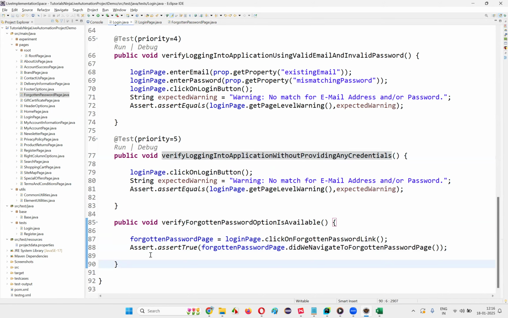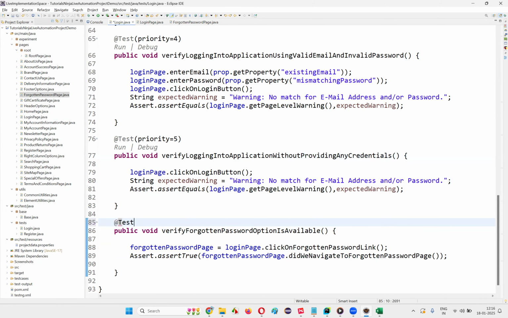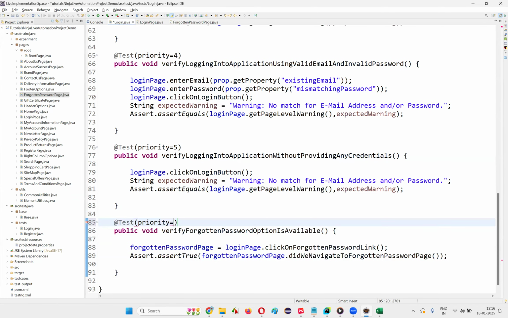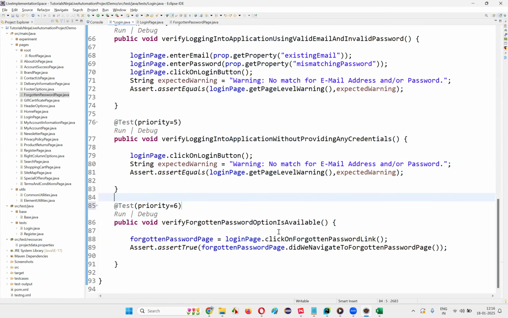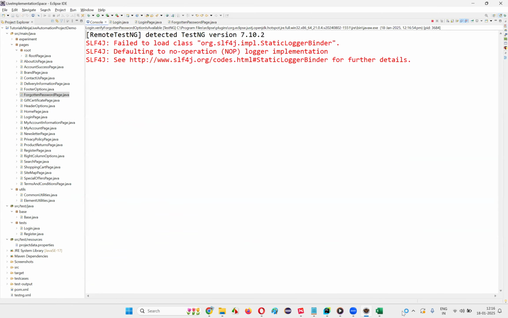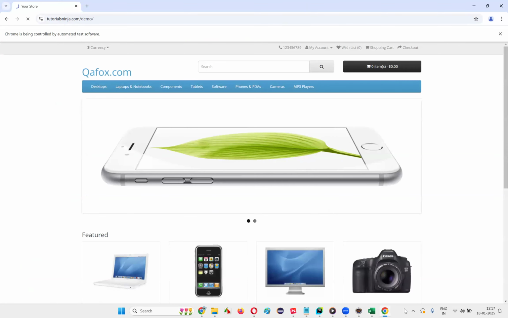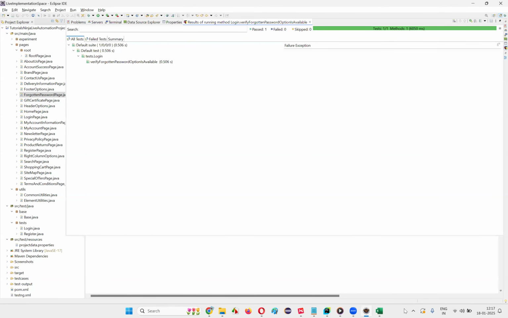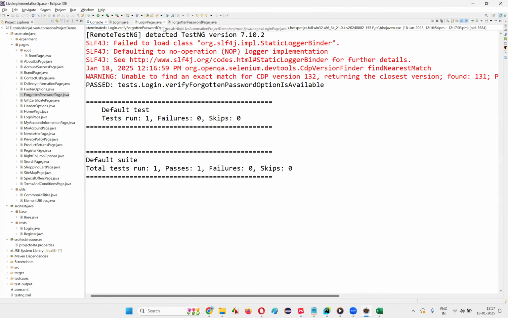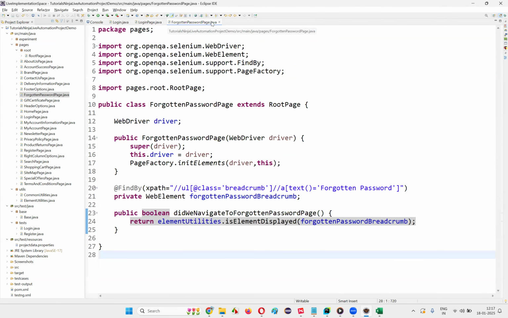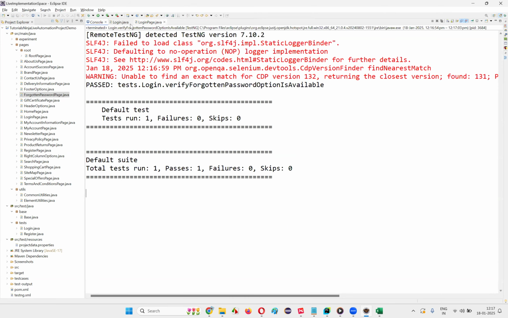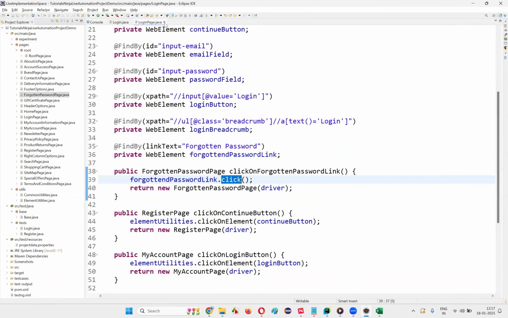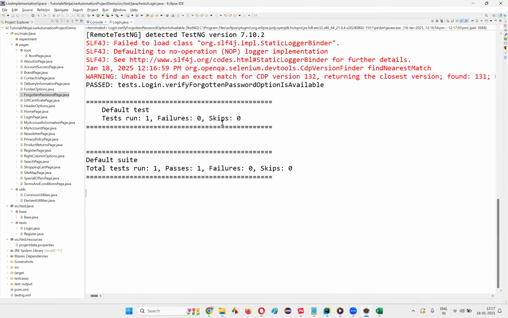Done. So here I'll convert this normal method into the test method and say priority is equal to 6. And we have to see whether it is working fine or not. Let's run the test to see whether it is working fine or not. Yeah, it's working fine. You navigate to the forgotten password page and it's verified properly. Okay, what is the next one?